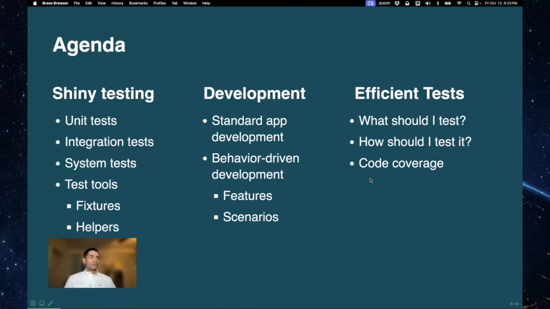The development portion is going to cover the differences a little bit between standard application development and what is called behavior-driven development. I'm going to talk about how you can use conversations with stakeholders and users to outline features and scenarios that really give you a better idea of what to test. And then I'm going to jump over to efficiency, where we'll talk about what you should test, how you should test it, and really how you should think about code coverage.